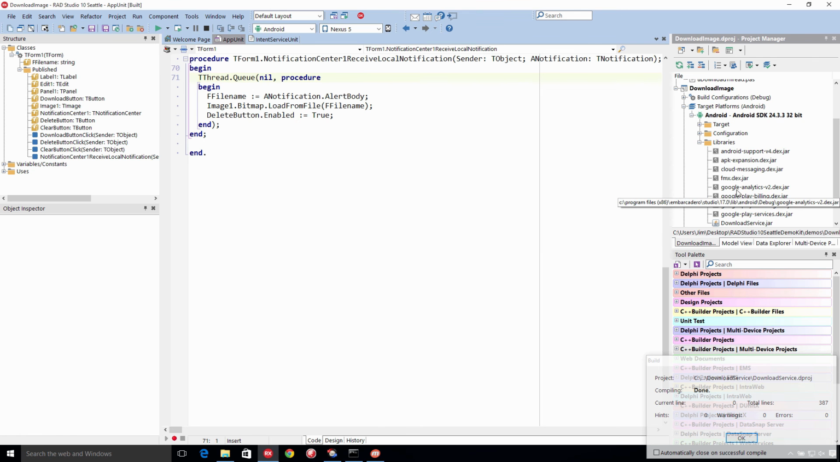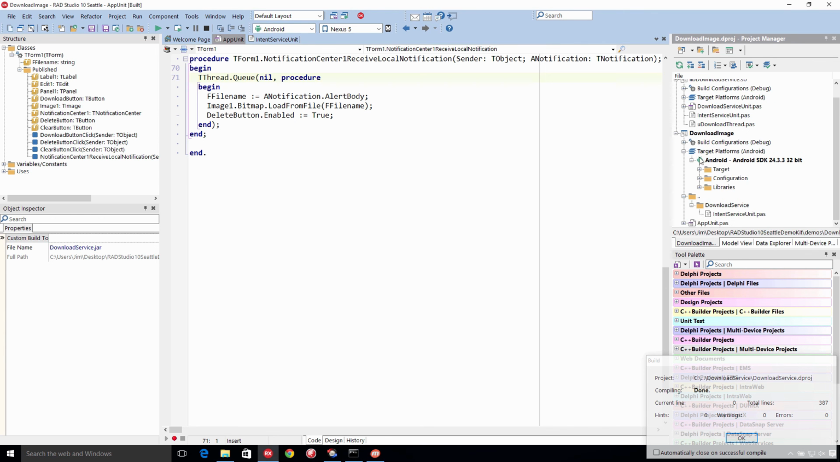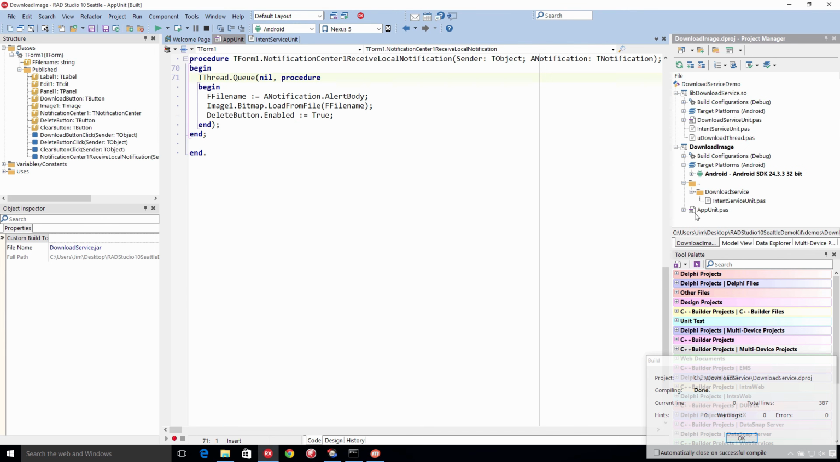So you can actually add multiple services to a host application, and if you want to remove one, you just come in here, right click on it, and say remove from project, and that'll remove the service from the project. Once we've done that, we're now ready to run this on our Android device.